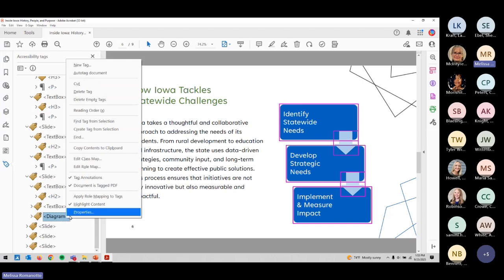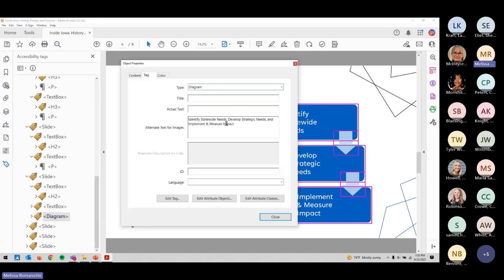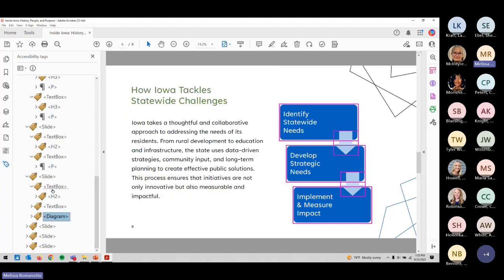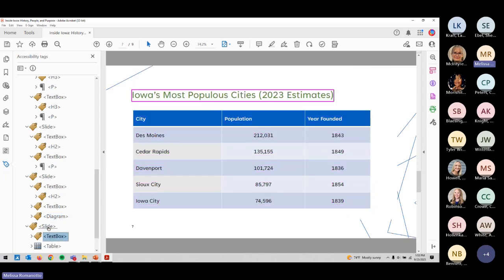A diagram is another type of figure or image. And I can see if I right click and go to properties that the alternate text I entered in PowerPoint did carry over. It's there, and it will be read by the screen reader on a diagram tag. So I don't need to do anything special. I don't need to change that to a figure. A diagram works the same way with alt text. I'm going to keep reading down.